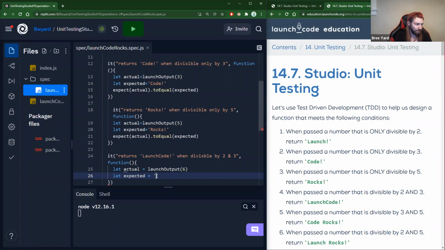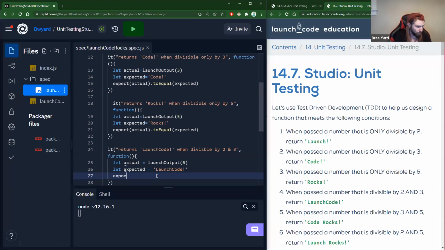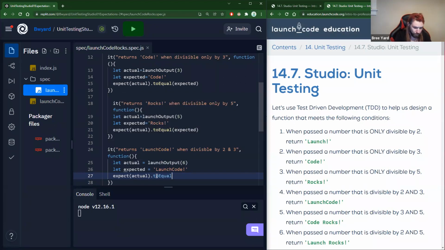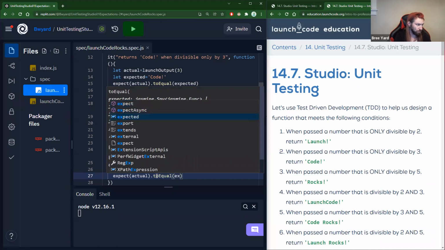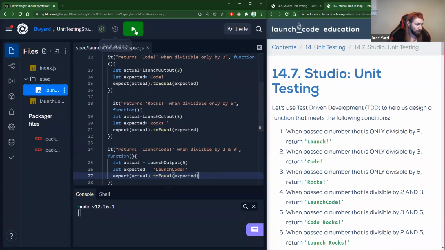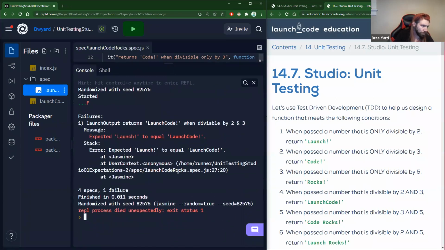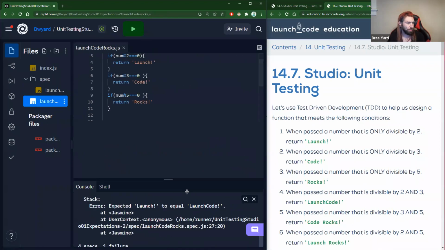So we're going to go let expected equals launch code. Right, and then we will go expect of actual to equal expected. Now we'll run our code and our code fails, right? Because it returns launch.